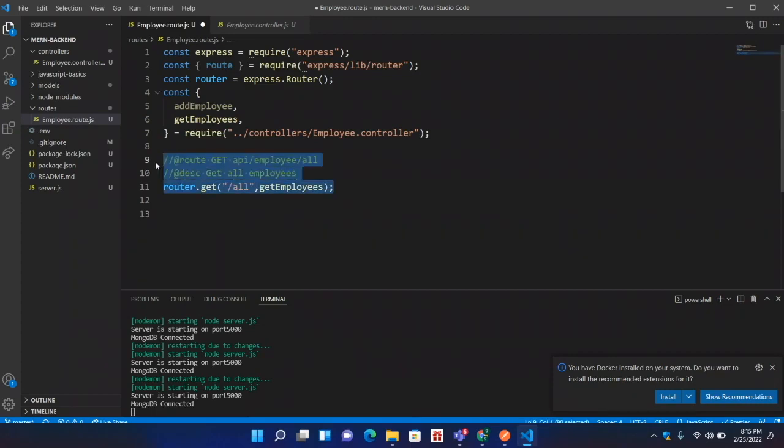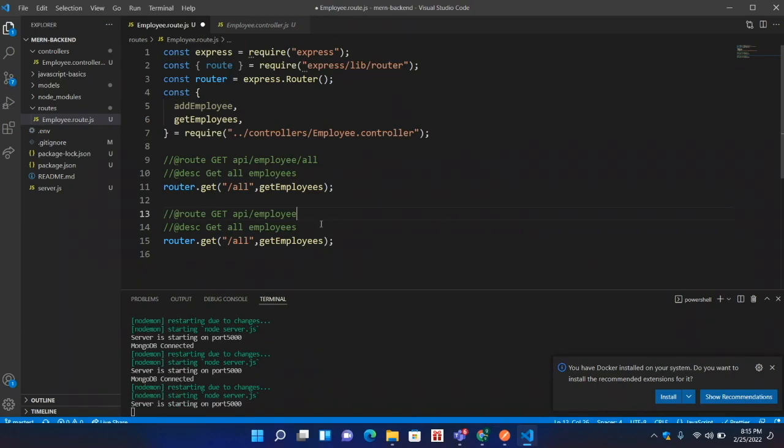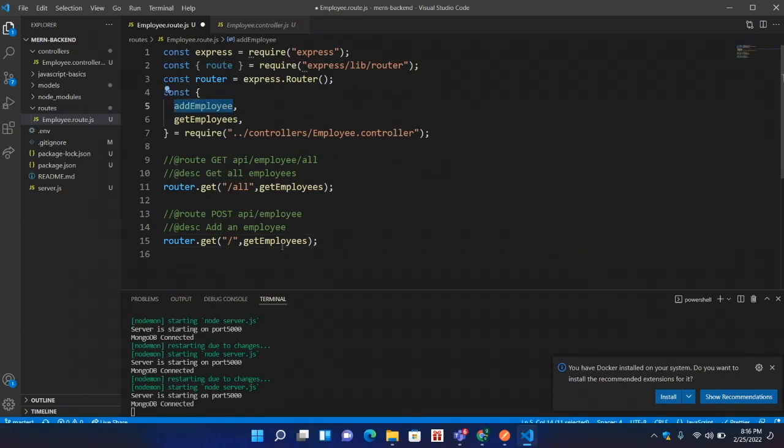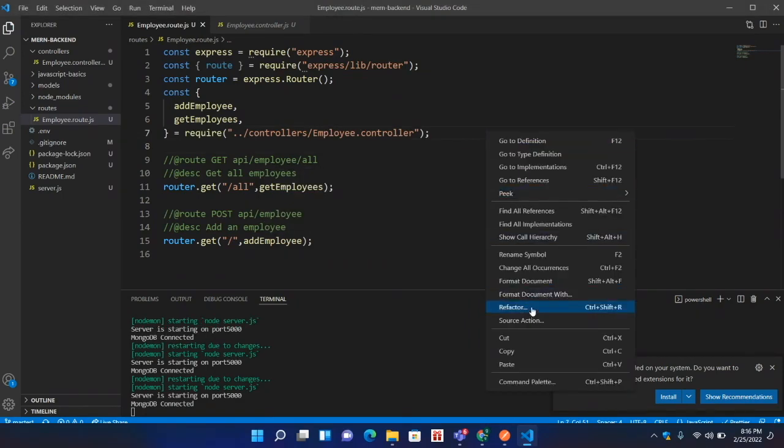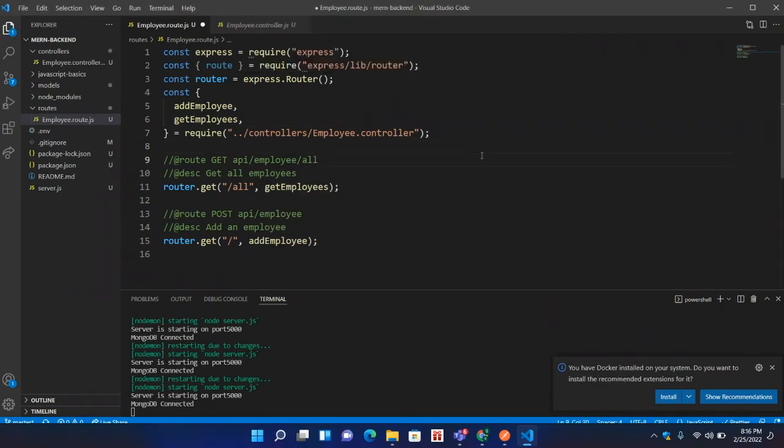Then I'm going to copy this and paste it here. Then let's do the modification for the add employee method. So this route will be HTTP post, and here we are going to add an employee. Here I'm going to use not all, and okay, sorry, going to format the code. Right. We are good with implementing the routes.